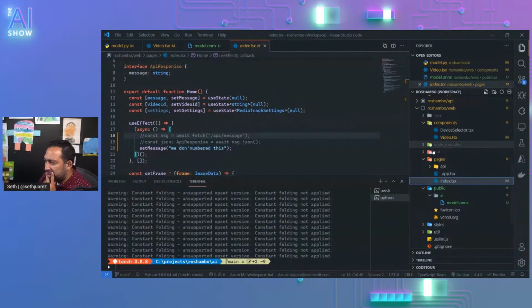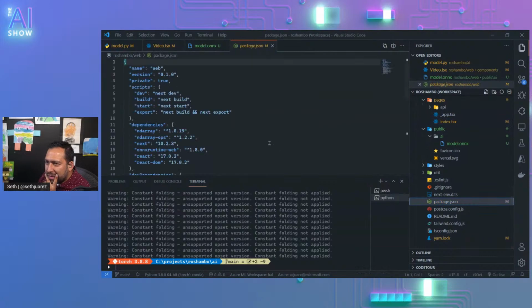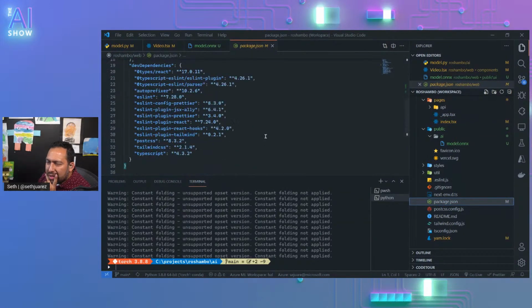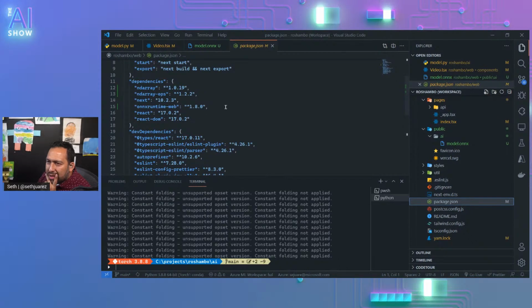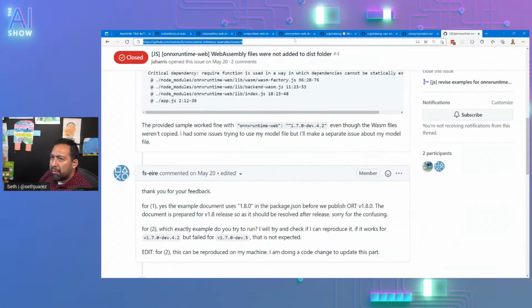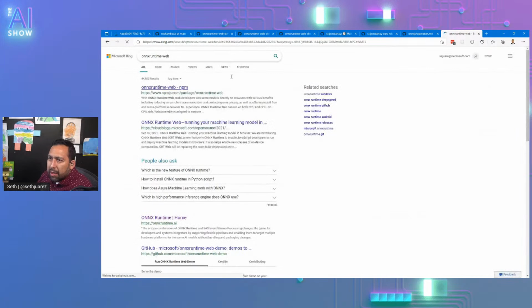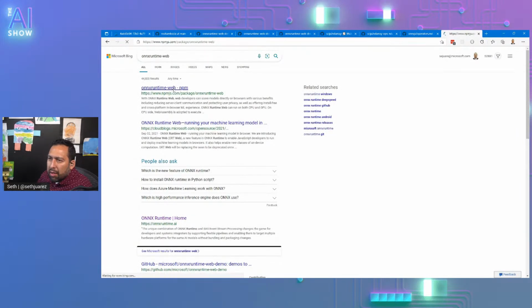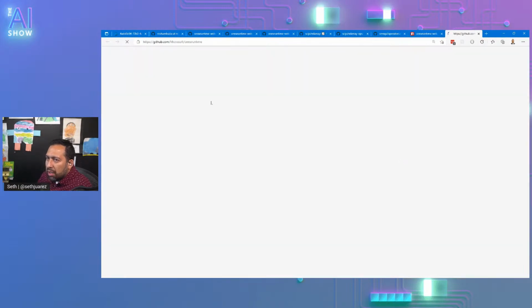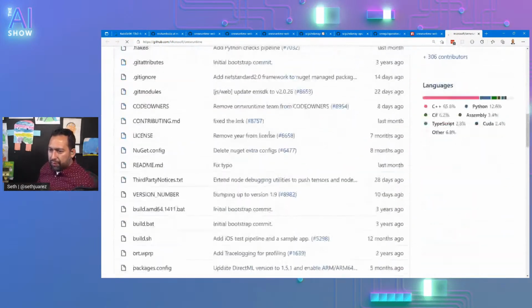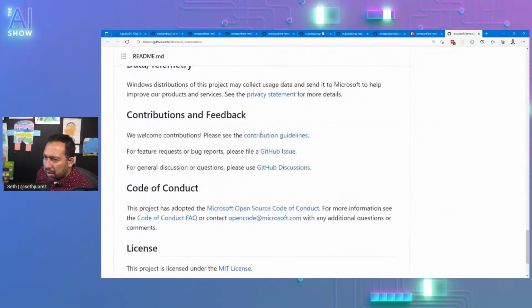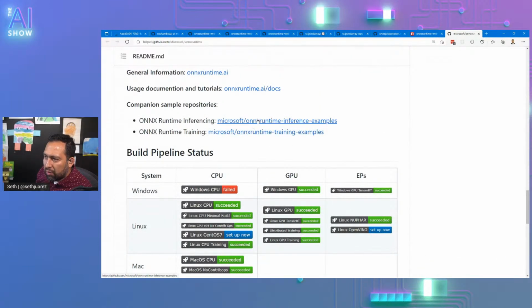What version of the runtime am I using? Let's go here to the package.json. 1.8. Maybe there's easier samples, because I don't know why this is having such a hard time. Okay, let's go to here. Oh, not the repo. Well, I guess the repo works. Okay. Inferencing.